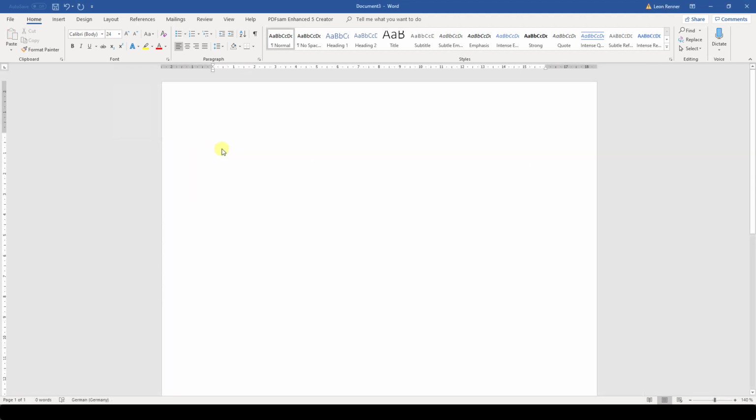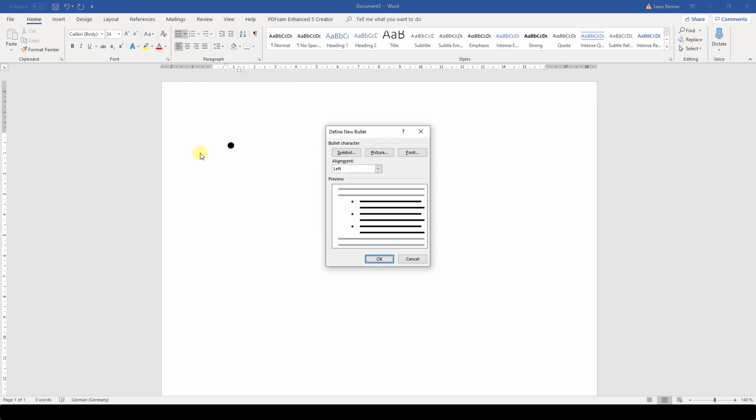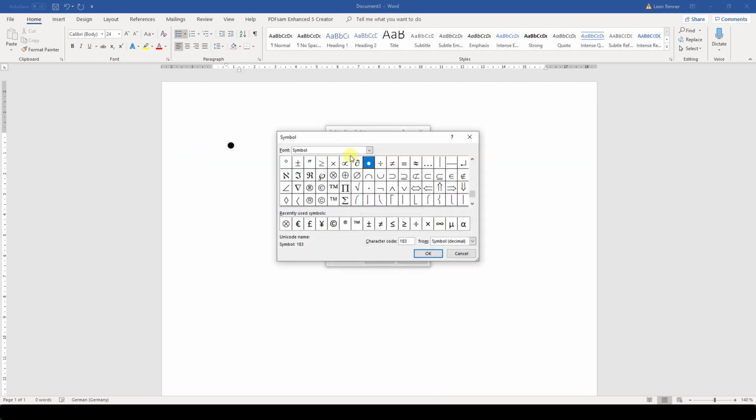To start a bulleted list, we simply need to click on the bullets button. If we don't like the default bullet symbol, we can click on the drop-down arrow to the right of the bullets button and choose another symbol. If we don't like these symbols either, we need to click on Define New Bullet. And here we click on Symbol to get a huge range of new bullet symbols.